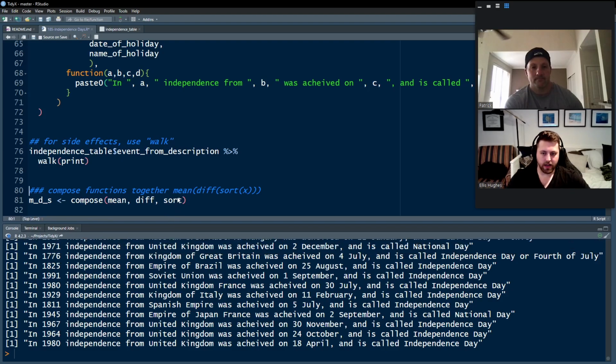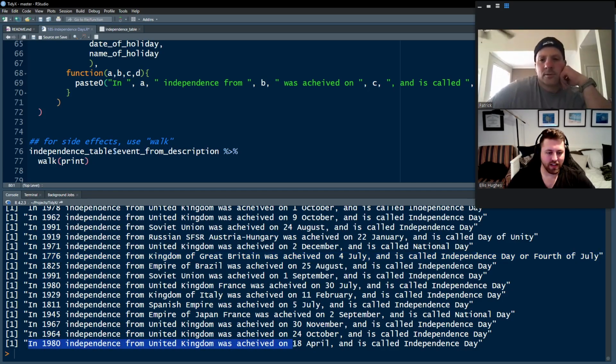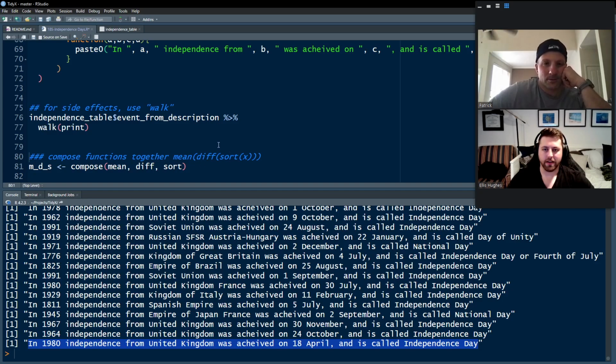And so you can say, all right, in 1776, independence from the Kingdom of Great Britain was achieved July 4th and is called Independence Day or the 4th of July. So that was unintentionally grabbing the U.S. 4th of July, nice spot there. Or in 1980, independence from the UK was achieved on 18 April and is called Independence Day. And so we're just pulling all that information together and printing it out really nicely there. So that's the walk function.